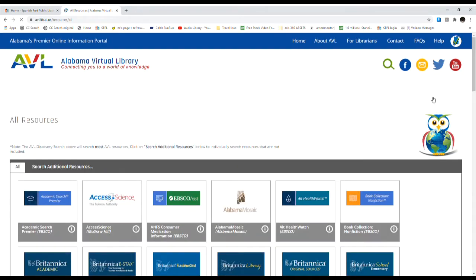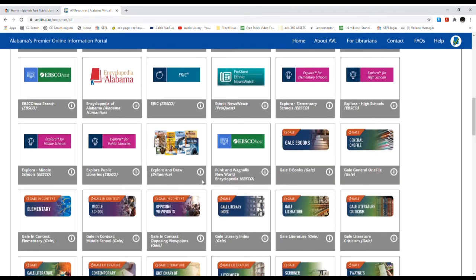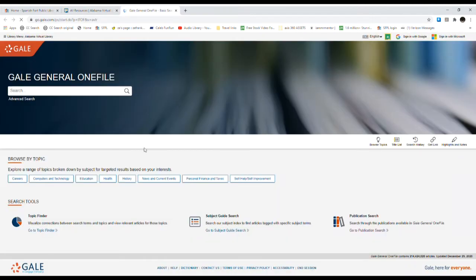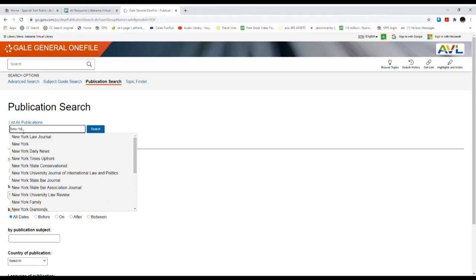On this page is a large list of databases. The list is alphabetical. We're going to scroll down just a bit and select the Gale General OneFile database. Step 3 is to select Go to Publication Search at the bottom right of this Gale Library menu page. On the Publication Search page, use the search bar labeled List All Publications to search for New York Times.